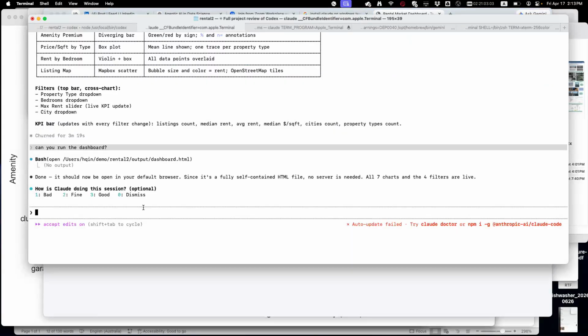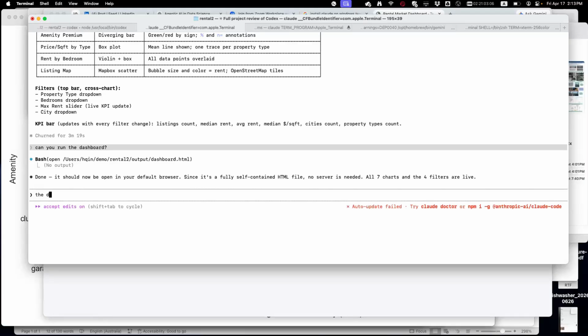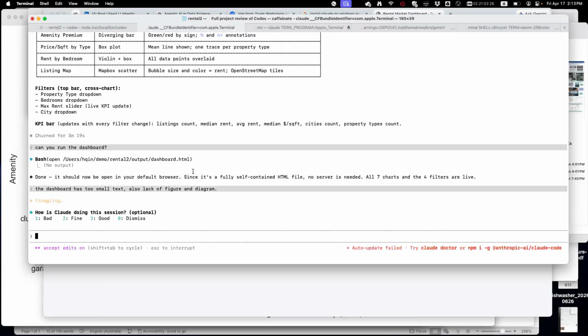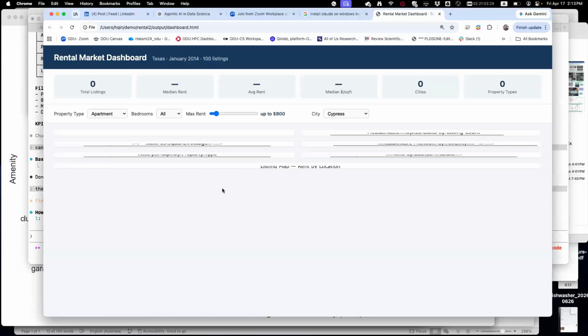I'll say that the dashboard is too wordy, with too much text, and also lacks figures. The good thing about AI is you can curse at it, or say this is stupid. It's okay. It actually takes it and says, you are right. Which is a bit funny.